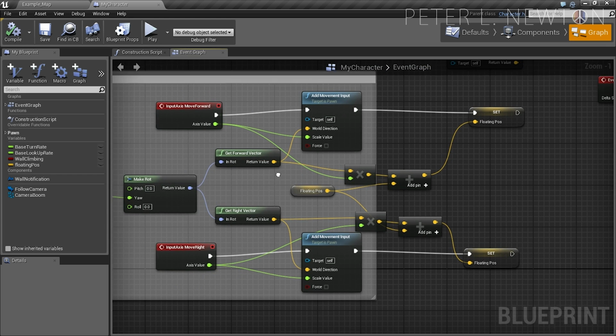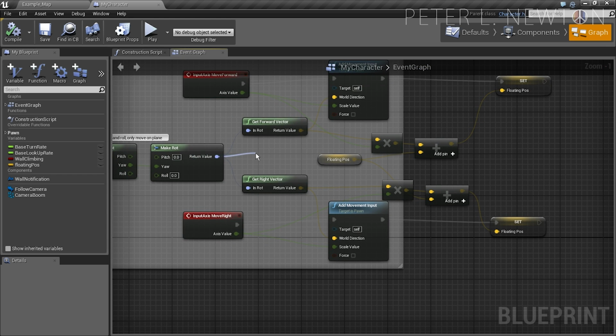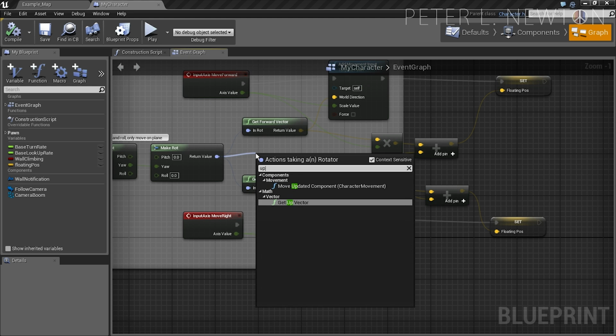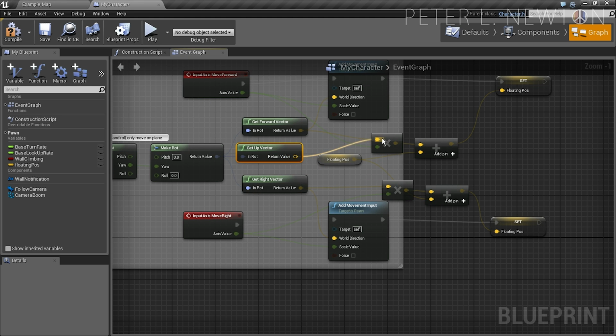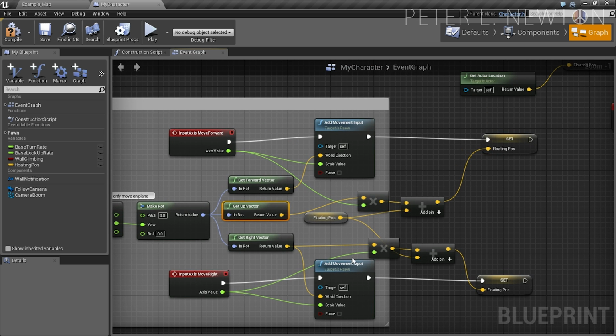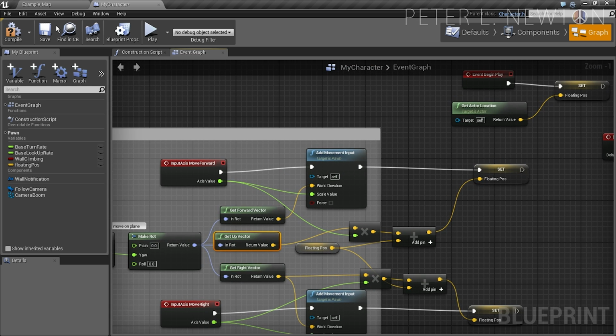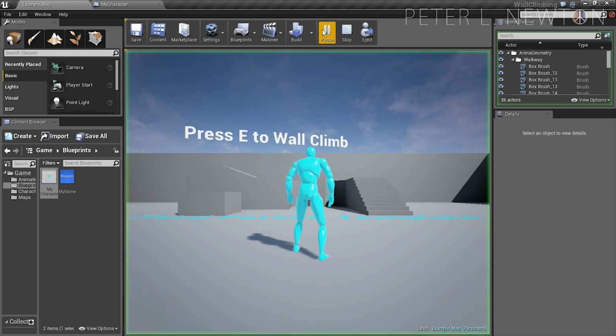So let's just try getting the up vector, and let's apply that to the forward vector. So, because we want to go left and right, but we want to go up for the wall, right? So let's compile, hit play.